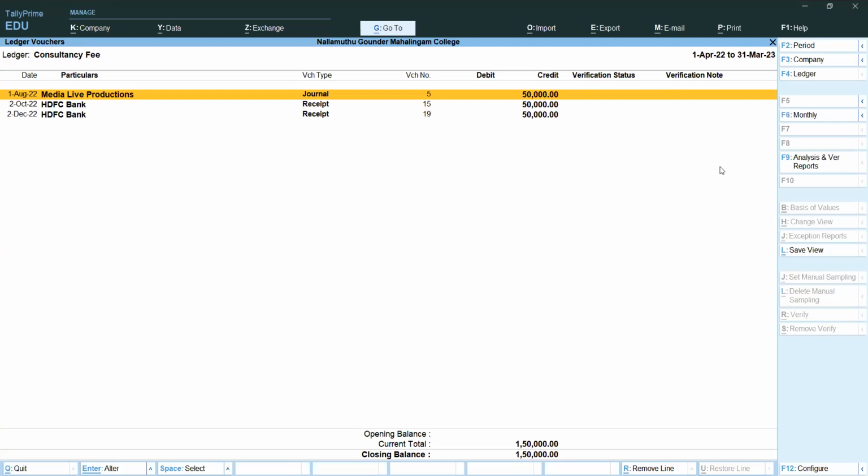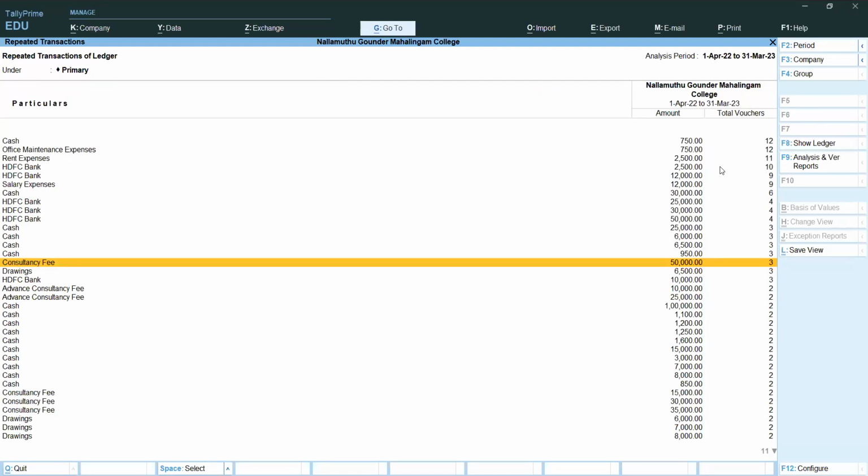So one can see if there is any error. It's okay if there is no error, but if there is some error, you try to see why this amount has been repeated. So this is also a good report to analyze. Escape. Escape again.